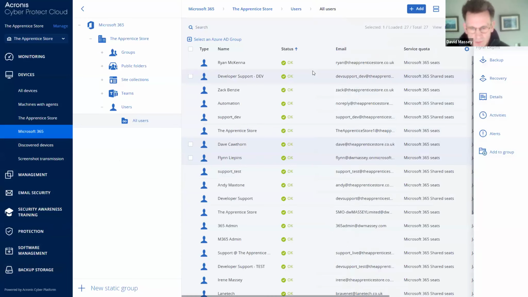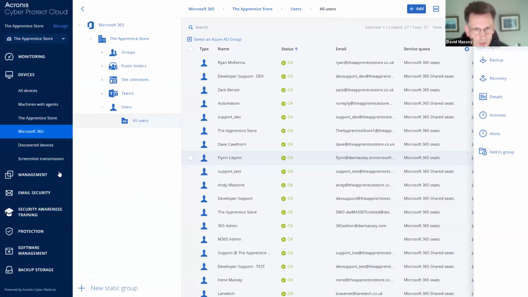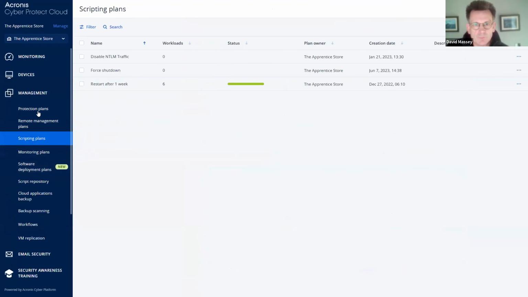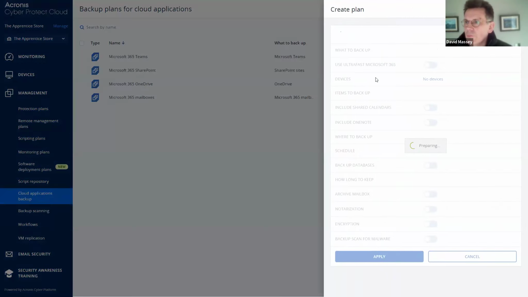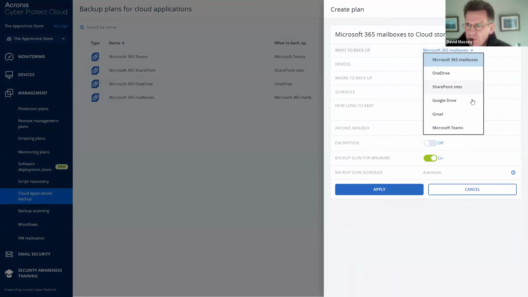That's kind of the end of that quick run through on the product set, except what I needed to show you was plans. So if we look at cloud plans, here we've got the ability to say that we wanted to back up a Google Drive.